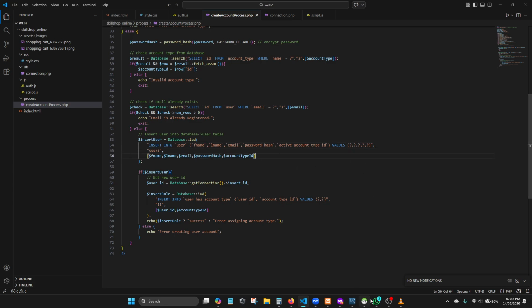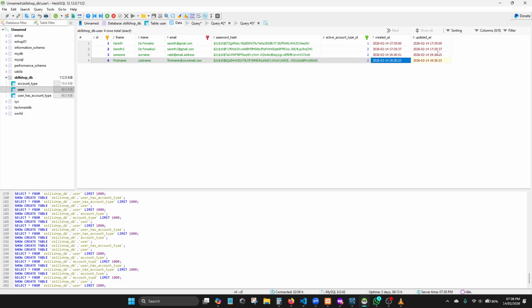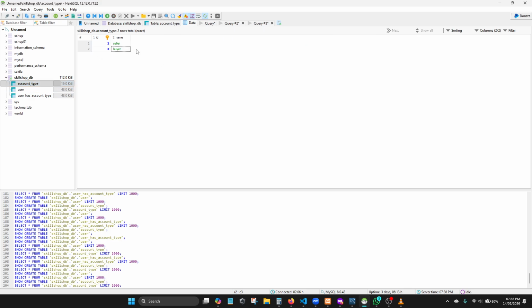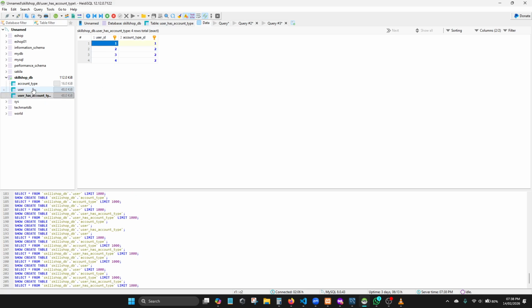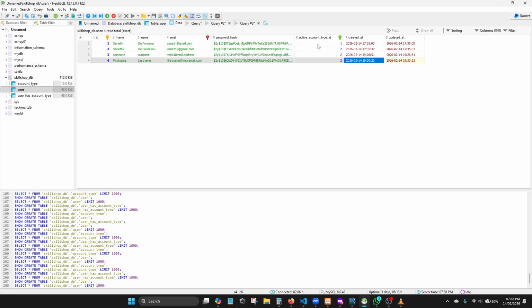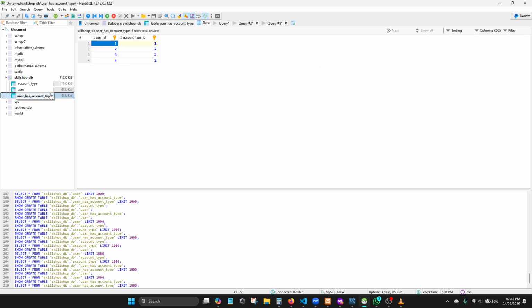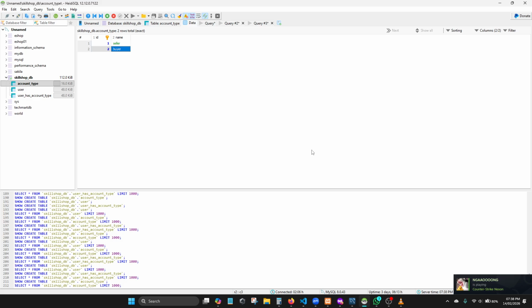And as shown before, we can input data in the database, except for the account type, which we have to implement in the backend to say ID number 1 is for sellers, ID number 2 is for buyers. If we look at the users, we only have one seller and the rest are all buyers, which is normally how it is in an e-commerce website. So that's how it is.